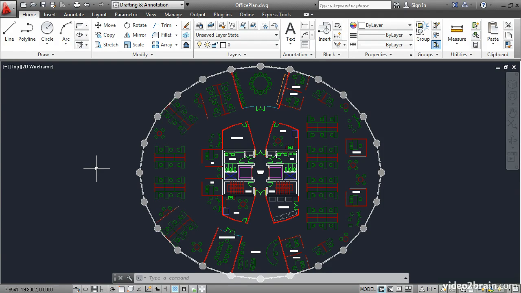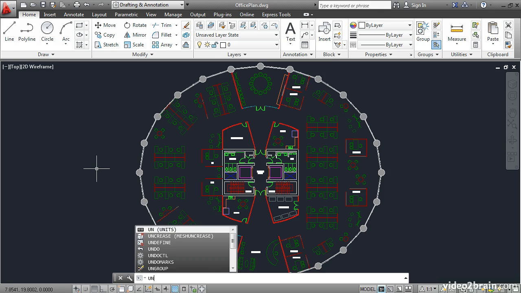Measurements are entered in different ways according to the type of units you are using. We will review unit settings and then convert an existing drawing from imperial to metric and then back again. Open the Office Plan sample file and then type UN for units and press Enter.